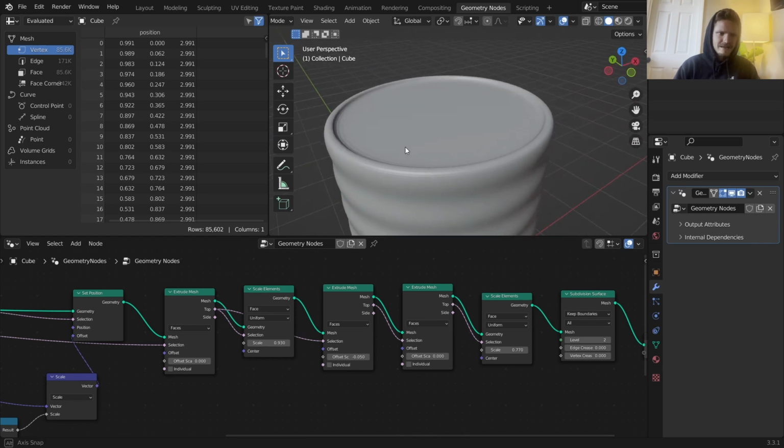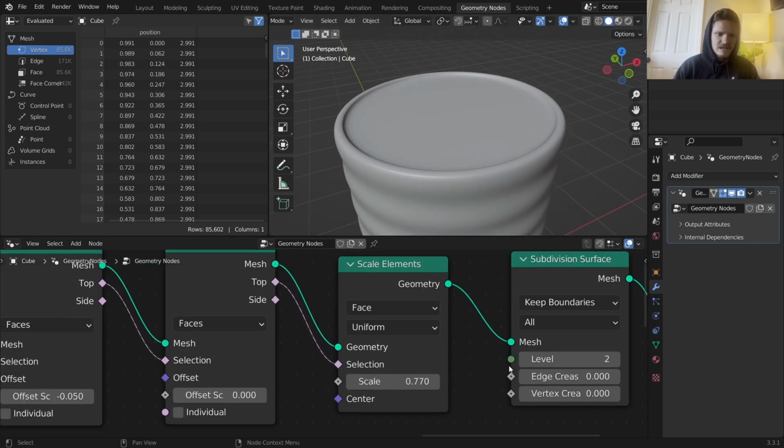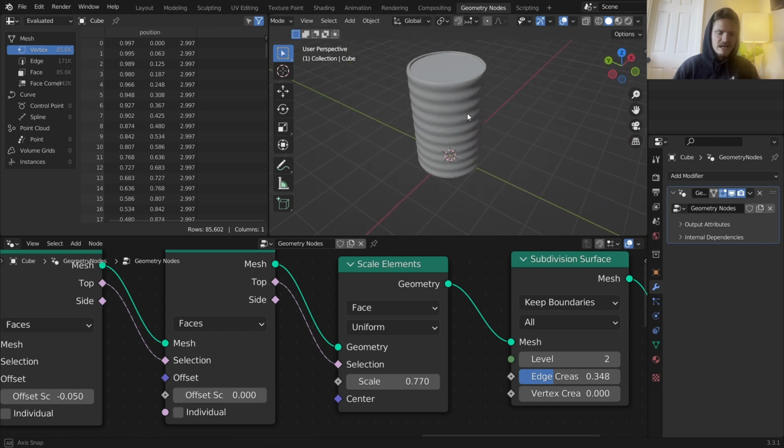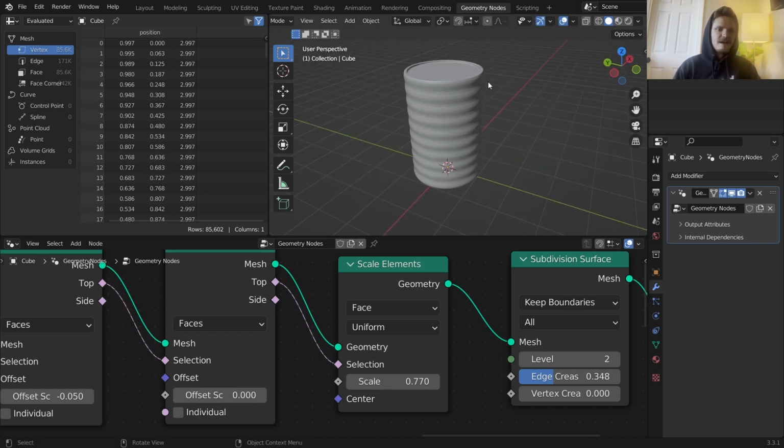That kind of looks like a can. We can also mess with the edge crease to say, oh, how sharp should this be? So we could do something like that, so it still looks kind of hard surface and not too bendy. And I think I like the look of that. Okay, so we have our can. The next question is, how do we compress it?